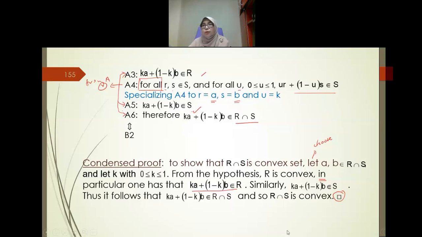So first use the choose method. That's why this word comes. Let A be in R intersection S, and let K be from 0 to 1. So from the hypothesis, R is convex. So in particular, when you use the words "in particular", it shows you are verifying the object. In particular, you stress the object. That means you use specialization. The word "let" is for choose, "in particular" is for specialization.